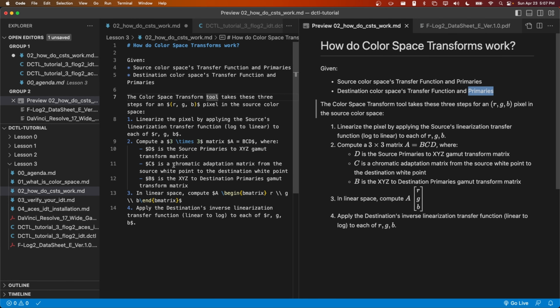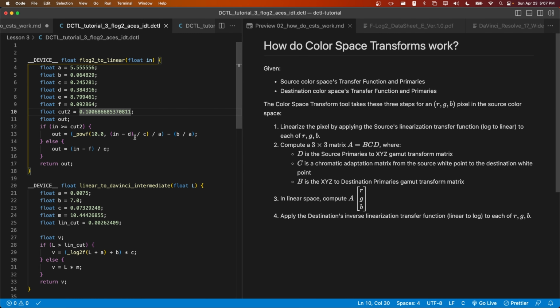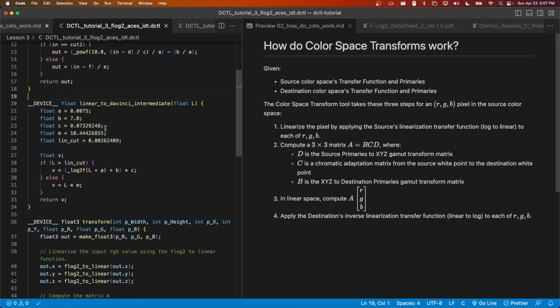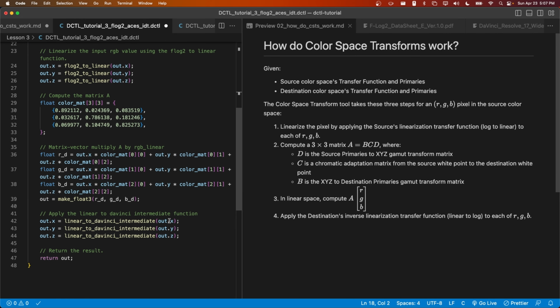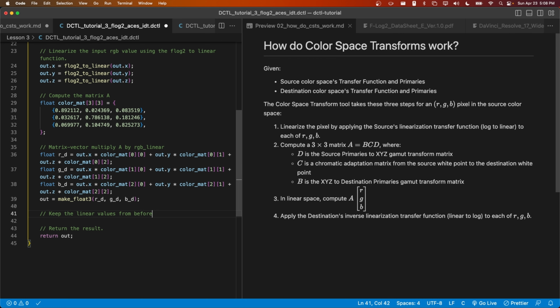Let's start modifying our code. I've pulled back up our ACES IDT. We're not going to need the linear to DaVinci intermediate transform. And you know what? Let's change our pseudocode comments. Instead of applying the linear to DaVinci intermediate function, we'll simply keep the linear values that we had before. That allows us to just delete these 3 lines.